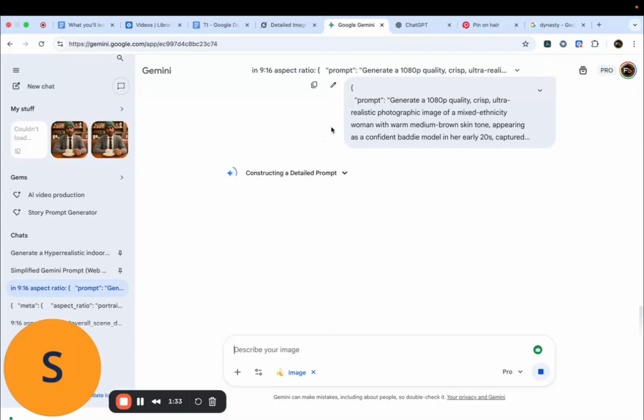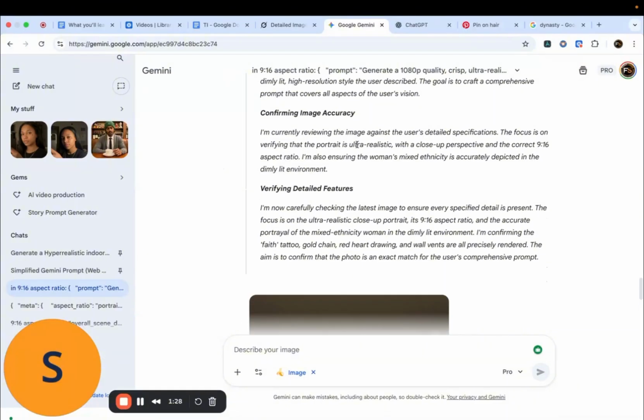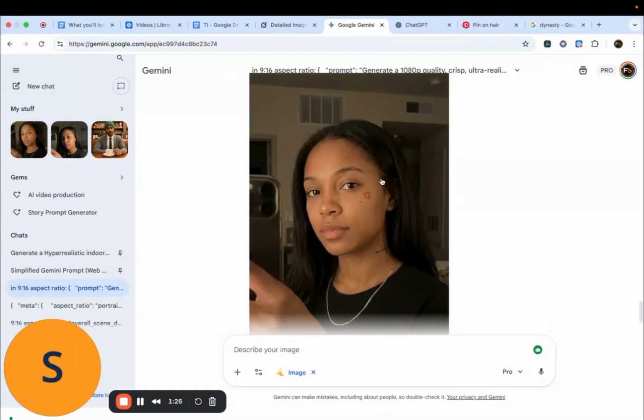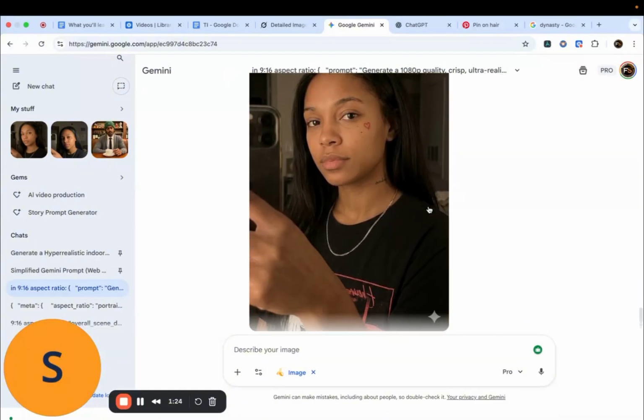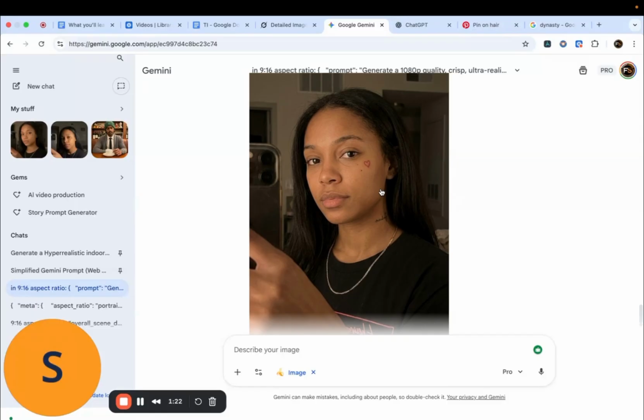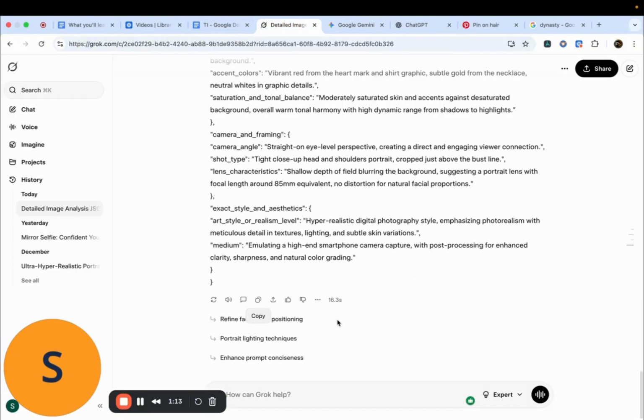Constructing a detailed prompt. When it's doing this, guys, it's actually working. It's actually breaking everything down and seeing if it can make sense of it. Okay, so what it's done, it went ham on realism, but it's still not as accurate as I'd want it to be. So we're gonna do it again, third time's the charm.